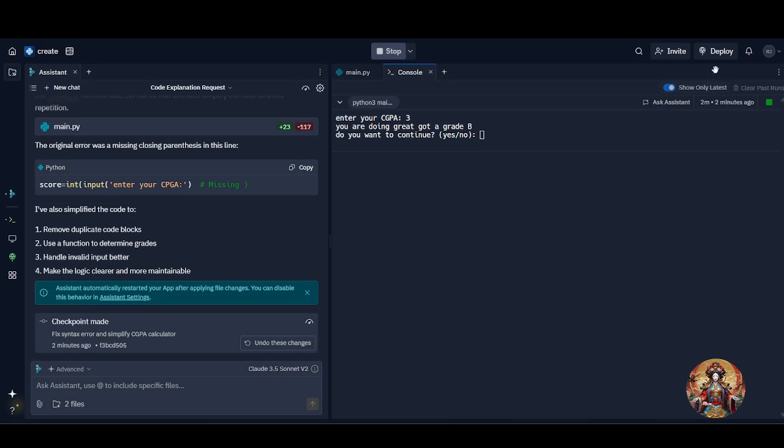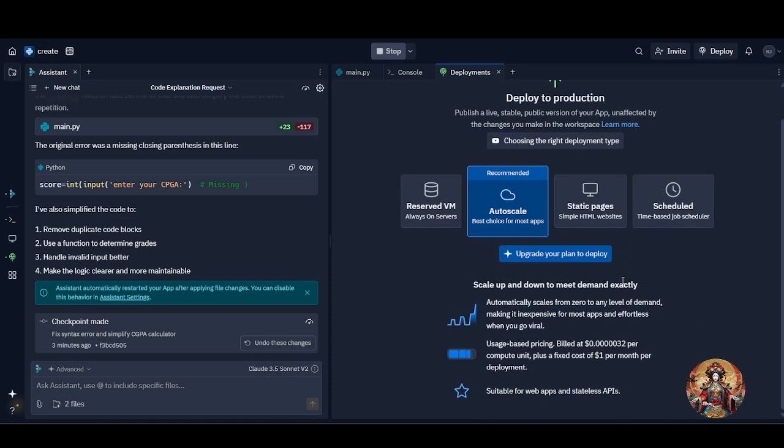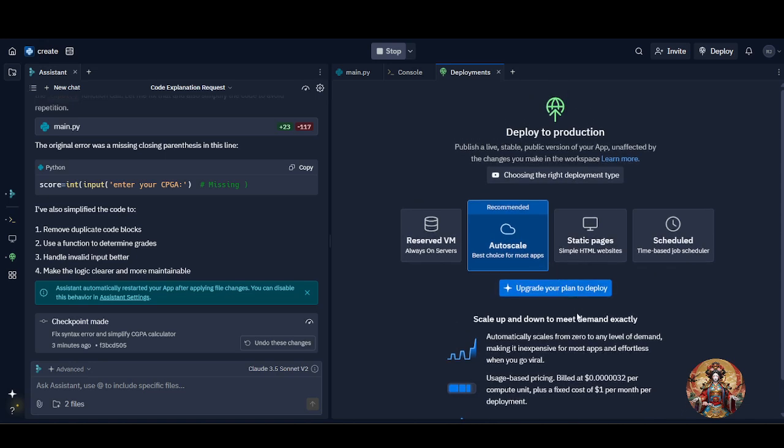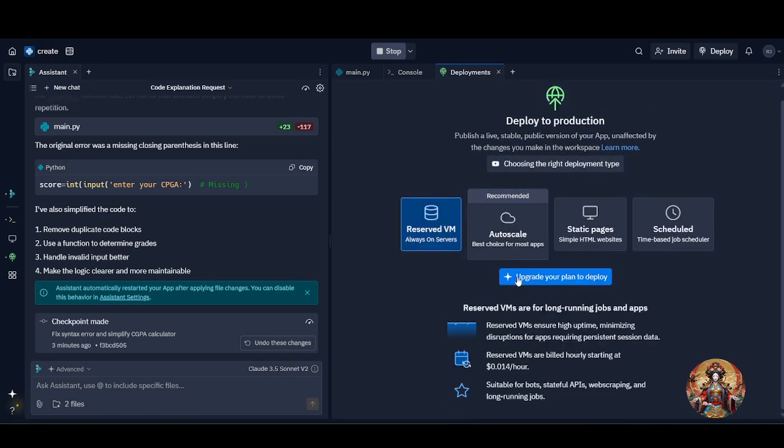For example, as you can see here, I have this deploy button. I can just simply click on deploy. Now it will give you these options: reserved VM, autoscale, static pages, and scheduled. I have to create my plan for deploying, so right now I'm not able to deploy this.